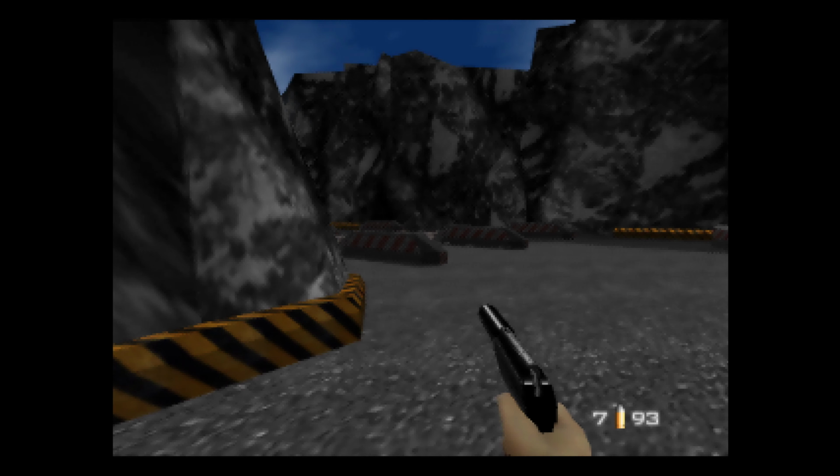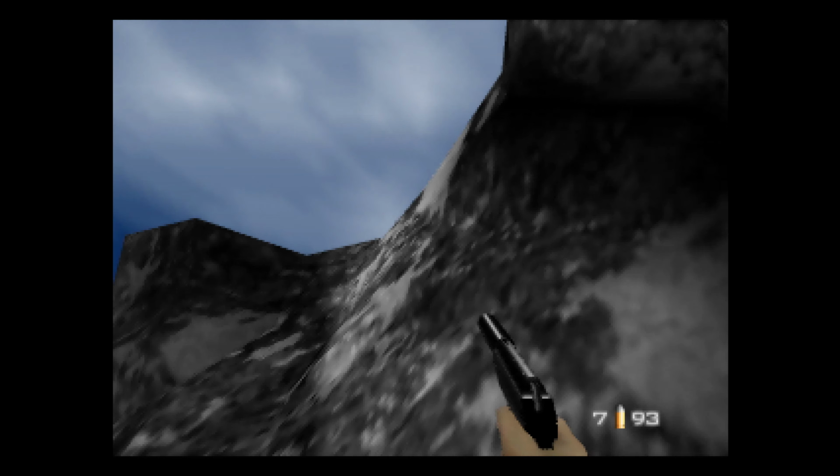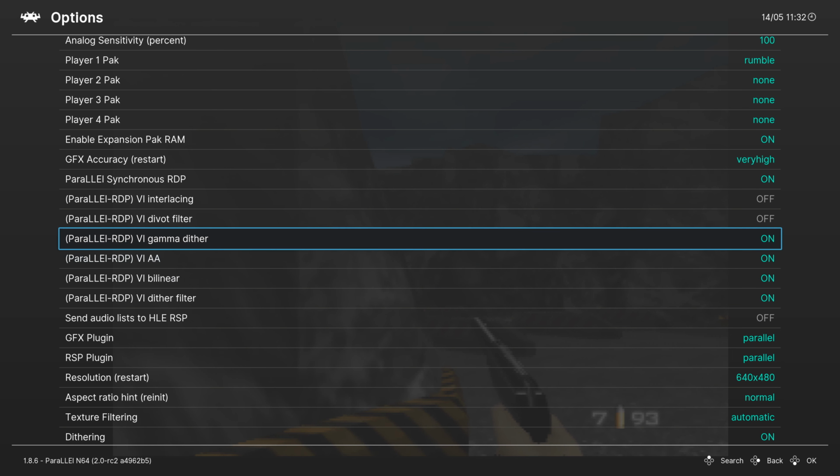So it's like, I don't want bilinear filtering, but I want anti-aliasing. Don't want the dithering, so turn the dithering back on. Like, look at this. Then of course you can turn it back on if you want the blur.